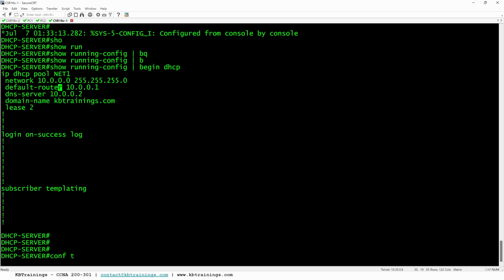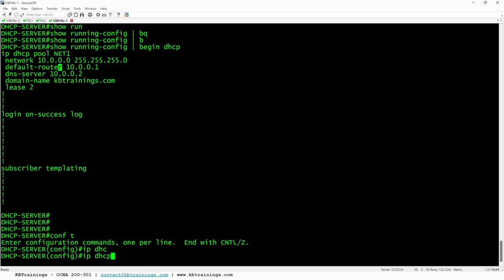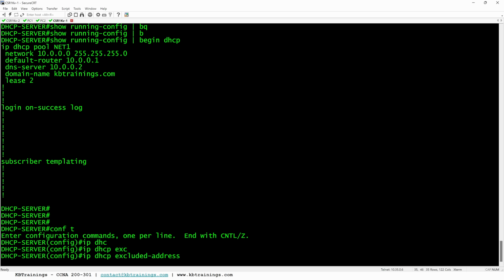I want to exclude IP addresses from 1 to 9, because as you can see, 2 is used for DHCP. I don't want 2 to be assigned. So I'll do ip dhcp excluded-address 10.0.0.1 to 10.0.0.9. Okay.